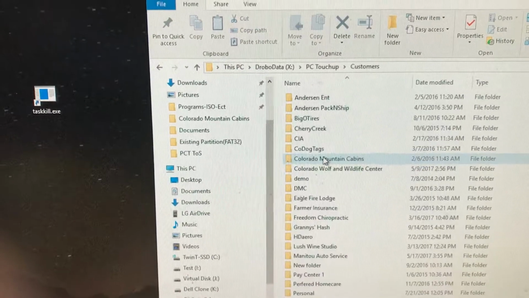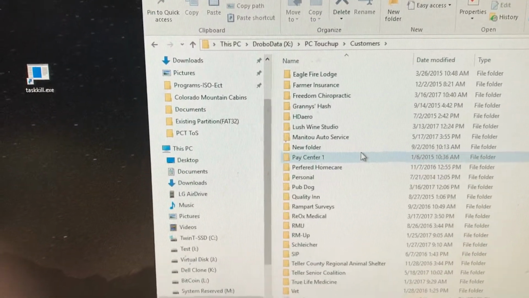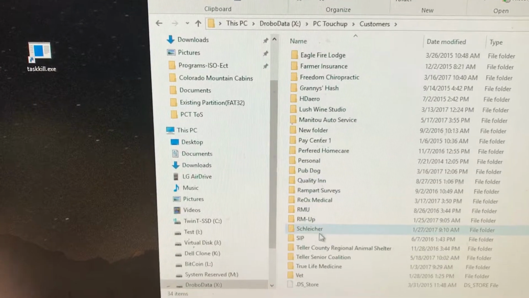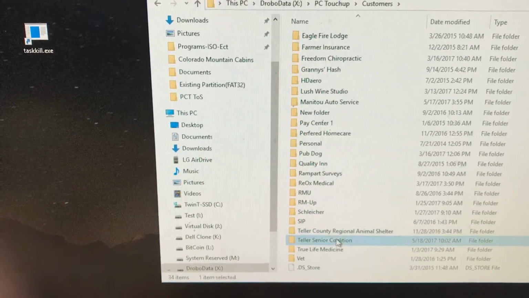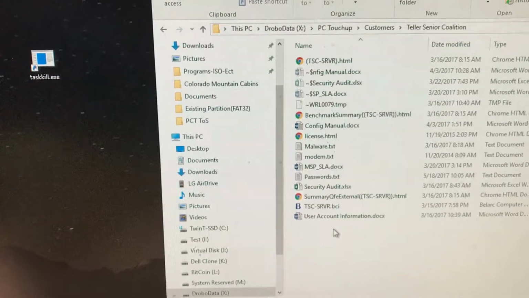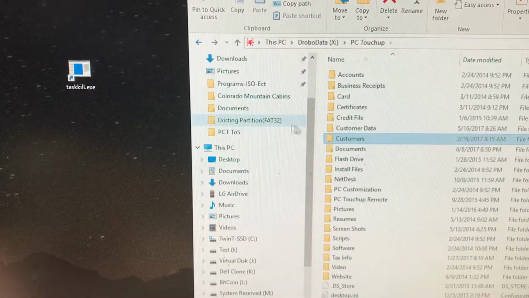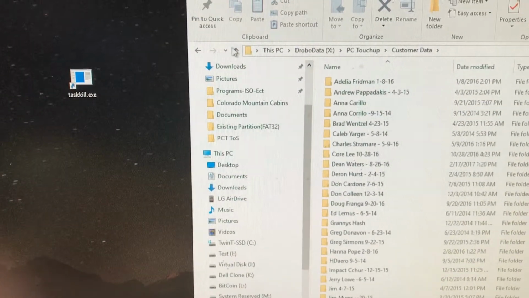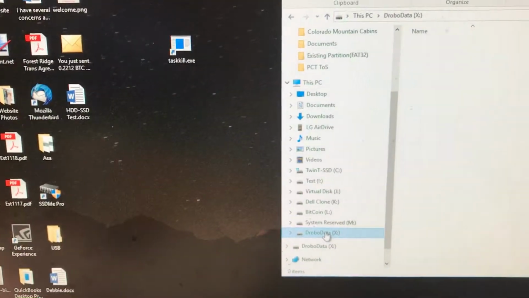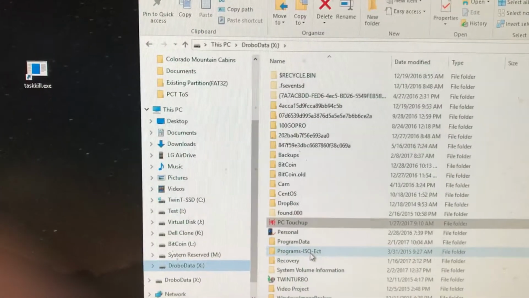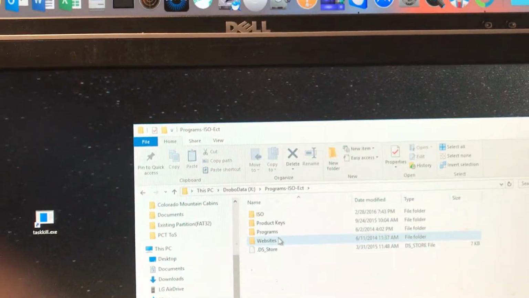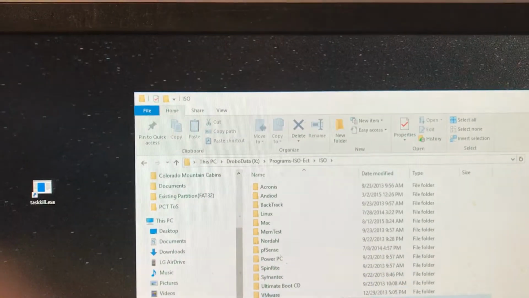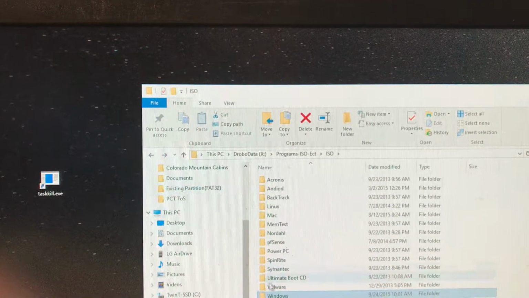Otherwise, under customers, this is all my business customers and their information. So if you're looking for a password for something for Senior Coalition or something, there's their documentation on it. The customer data is where I do backups directly to the Drobo, and that should be all that you need in there. If you need software, everything's in the Drobo data drive. There's no quick access to it. Under programs, ISOs, etc. And then it breaks it down from ISOs and then into which operating system you're looking for, and so forth. So you can kind of find your way through there.